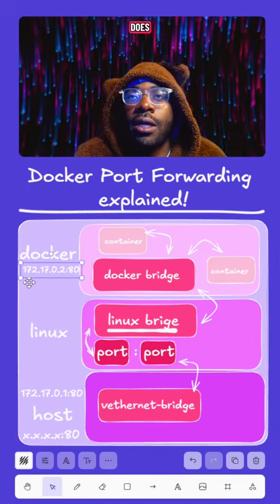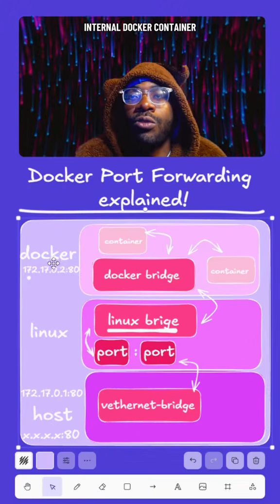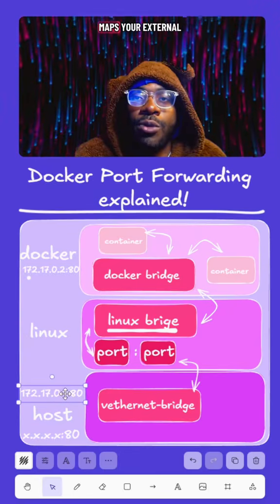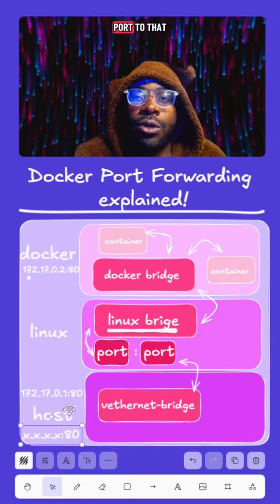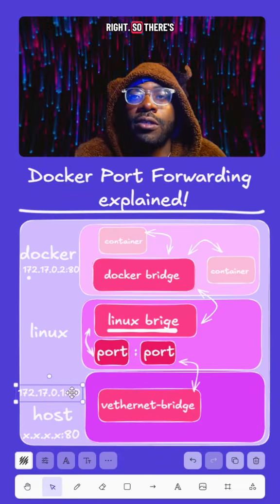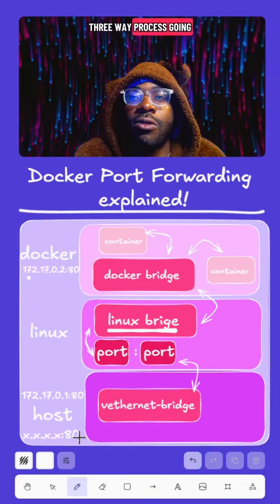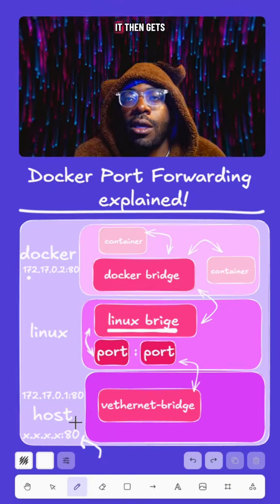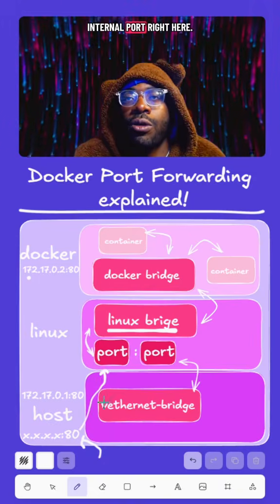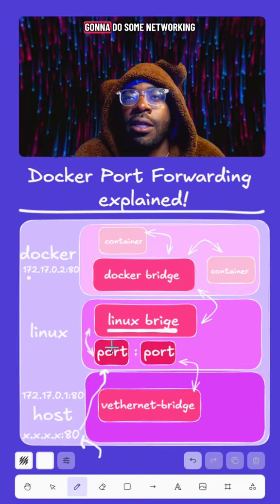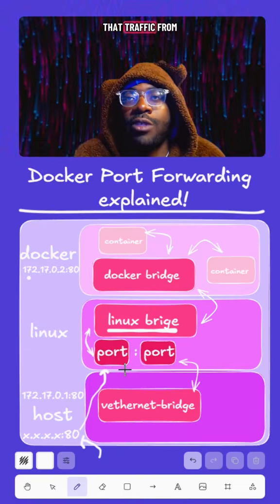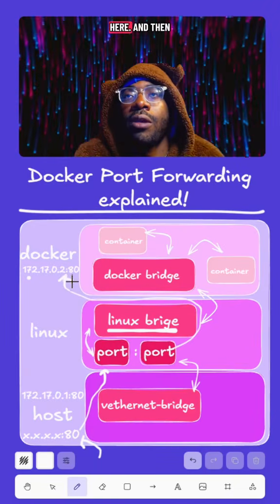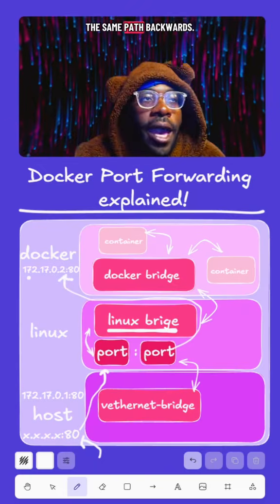What port mapping does is map the internal Docker container port to your internal host port. It then also maps your external port to that internal host port, right? So there's kind of a three-way process going, where traffic comes in, hits 80, it then gets forwarded to the internal bridge. It then gets forwarded to the internal port right here. After that, it's gonna do some natting and then forward that traffic from your internal port to your external port, which is right here. And then traffic takes basically the same path backwards.